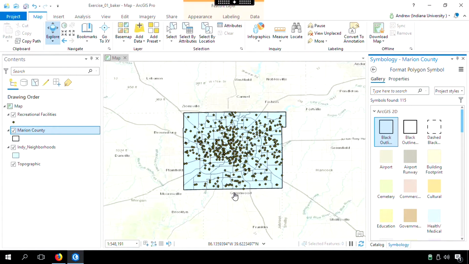Okay, it was useful for that, but it's also going to be useful as a nice border for our Marion County layer here. So now our next step is to count the number of dots that are in each of these individual polygons, or in each of these individual neighborhoods.